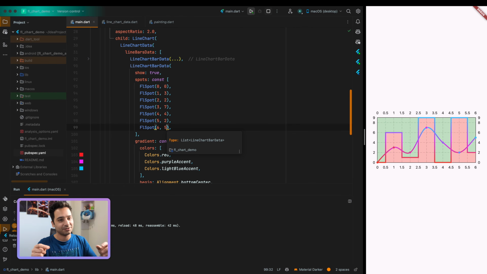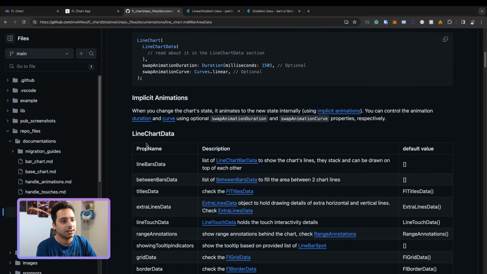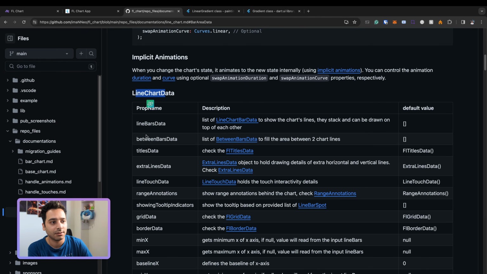Yeah, as you see, you can stack multiple LineChartBarData on top of each other. There's no limit here. And yeah, let's continue to the LineChartData. We have a property called betweenBarData. So it is something like BelowBarData or aboveBarData. Now we have something called betweenBarData.